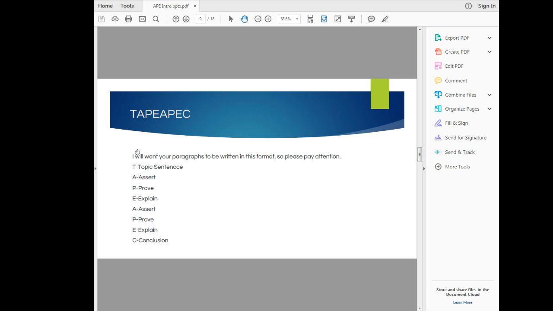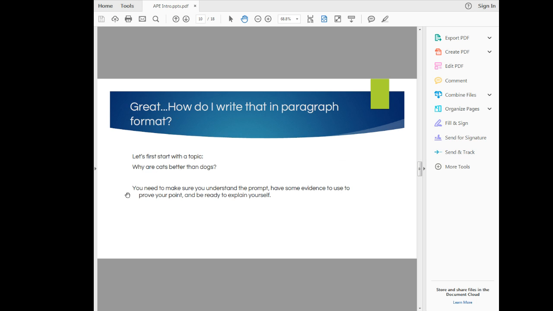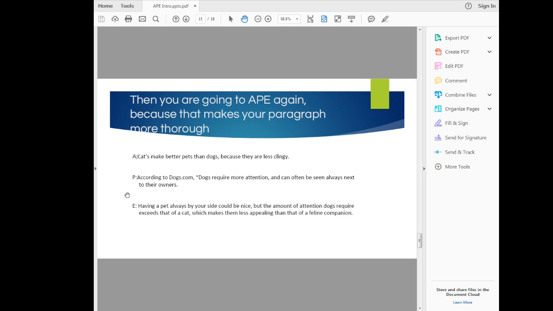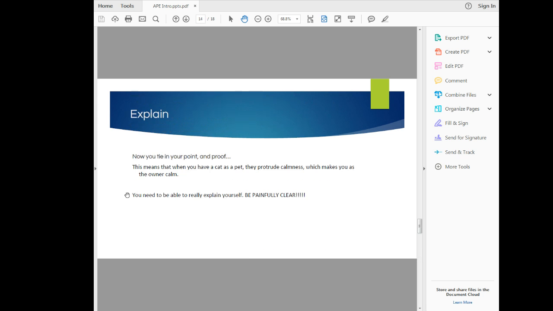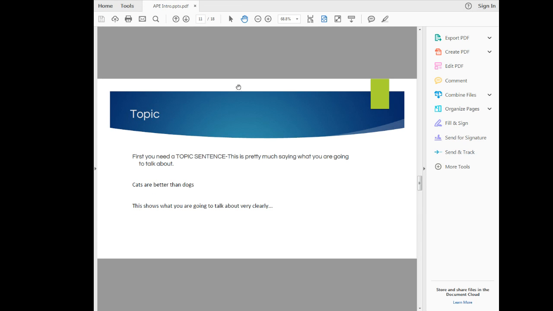And you're going to follow this format for your main body paragraph. So topic sentence, assert, prove, explain, assert, prove, explain, and your conclusion. And in your 5-paragraph essay, your conclusion will include your hook in it. So don't forget that, because this helps make good meaty paragraphs, and it's also going to be a great outline for you, as we talked about.